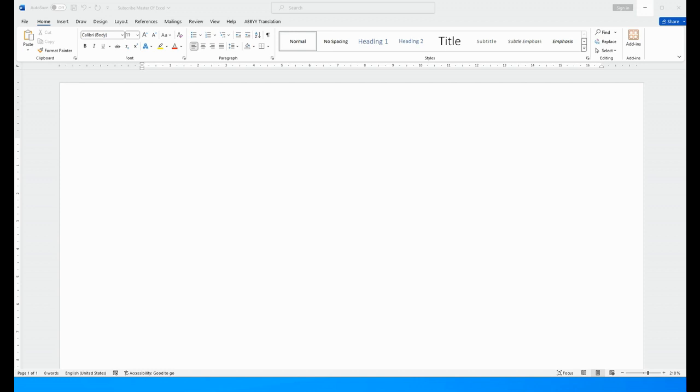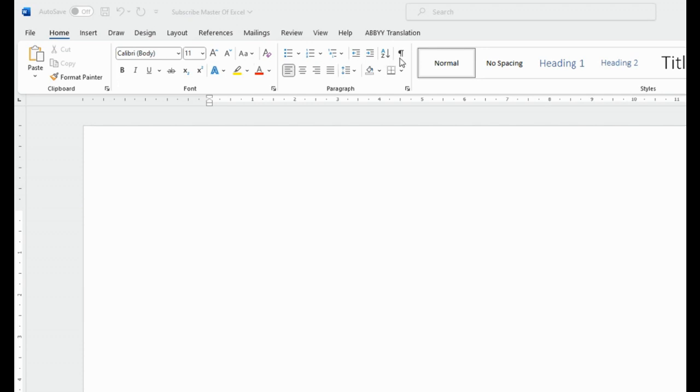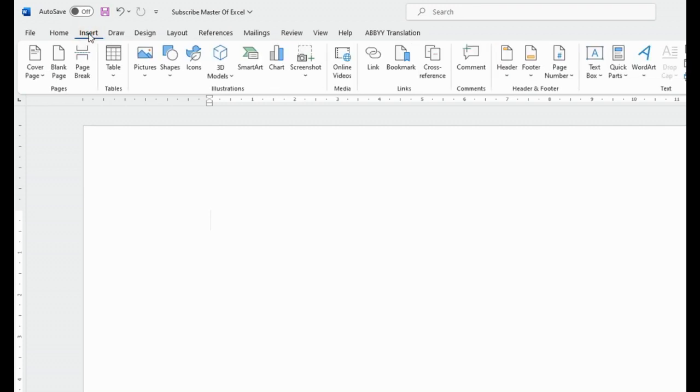Now let's take a tour of the Word interface. When you first open Word, you'll see a collection of tools and menus laid out neatly across the top of the screen. This is called the ribbon. The ribbon is divided into tabs, each containing groups of related tools. For example, the Home tab contains tools for formatting text, while the Insert tab contains tools for adding different elements to your document, such as pictures, tables, and shapes.